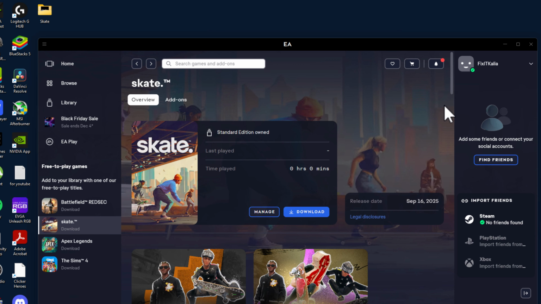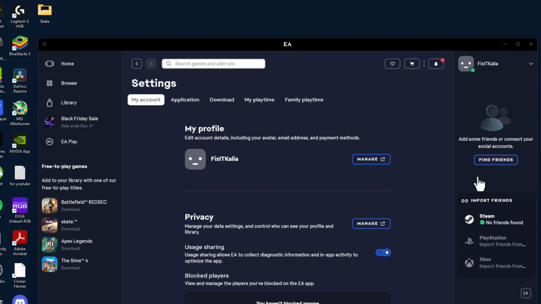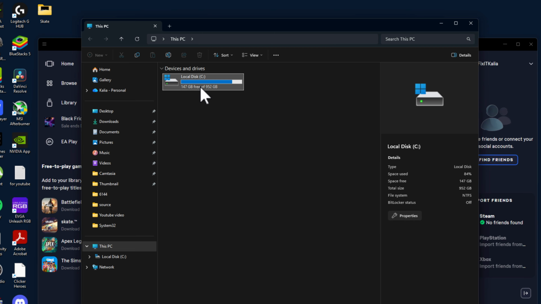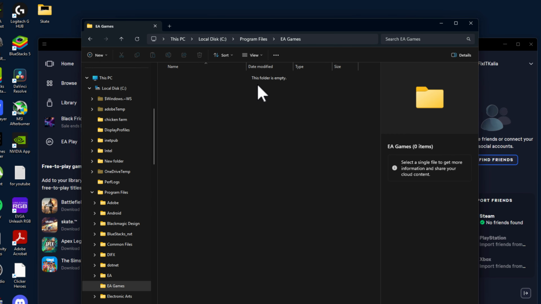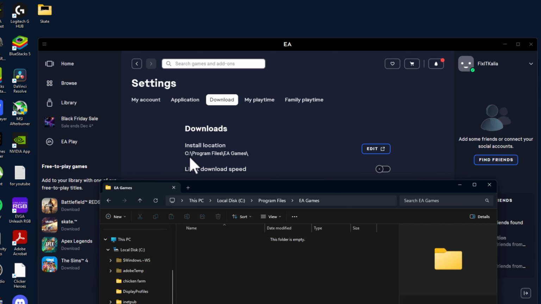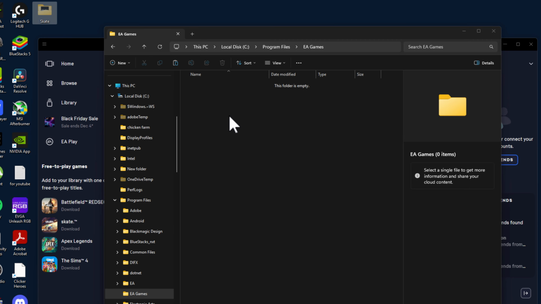Open up the EA app, click on this drop-down in the profile, and select Settings. Go to the Downloads tab, and this is the path where the game will install. Just navigate to this path. After you are in the path, just cut and paste the game folder inside this folder.